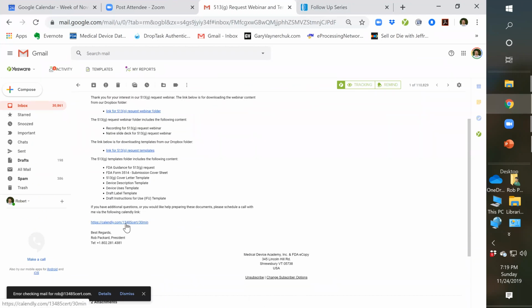And down below here, we provide a link for you to schedule a meeting with me. Anytime you want, you can go into that link and it'll share with my calendar and tell you what my availability is for scheduling a meeting to ask questions about your own device submission. And if you want to send an NDA in advance, then we can have even confidential discussions about your device.